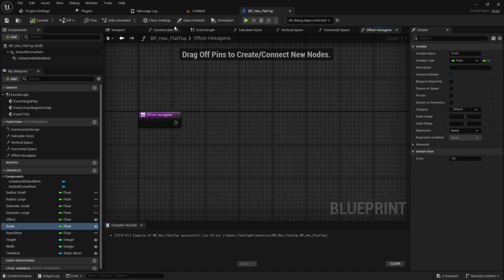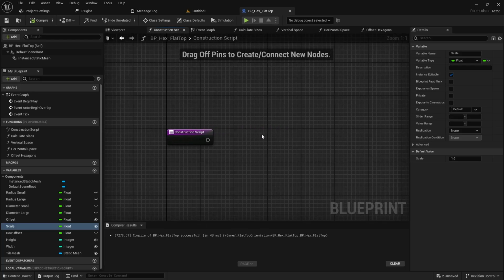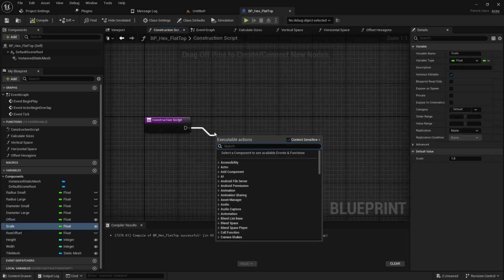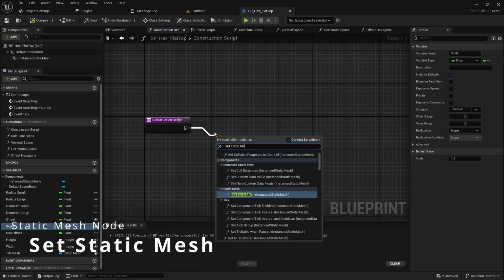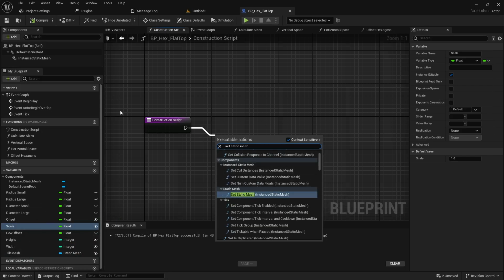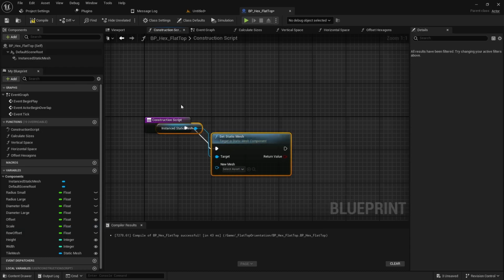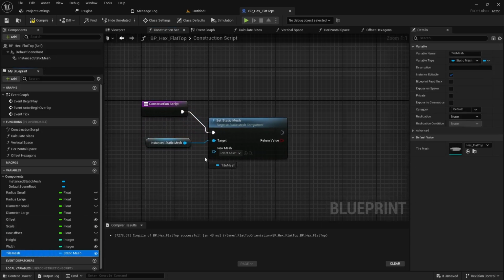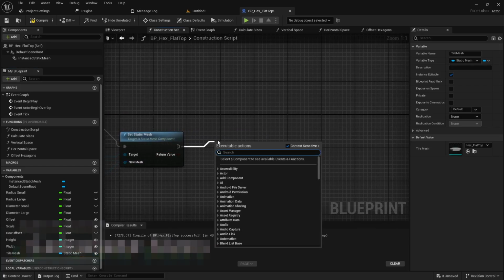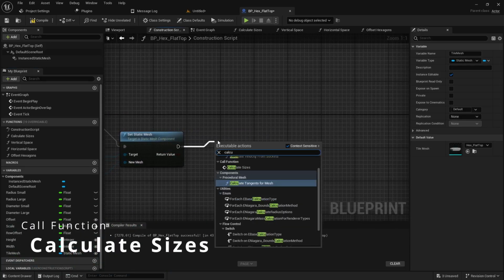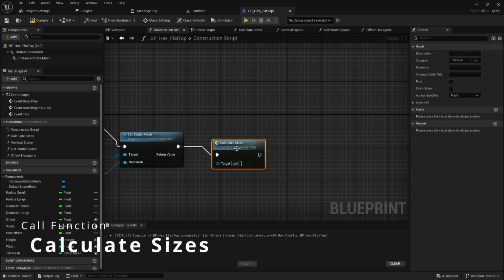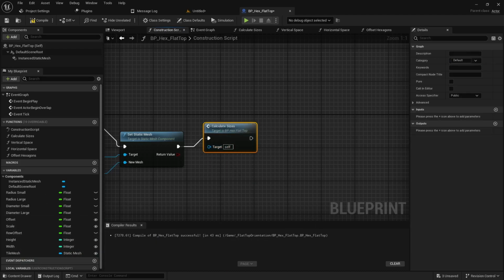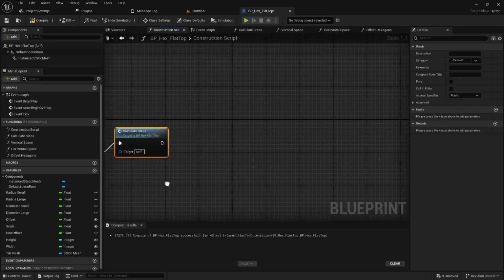construction script. So we'll go to construction script here. We will drag into a set static mesh. Make sure it references the instance static mesh that you created in the component tree there. And then for the new mesh, we can just use the tile mesh variable we just created. We can then pull into our first function called calculate sizes. This will give us our 2 radii and our 2 diameters.